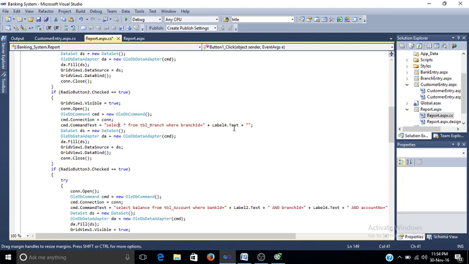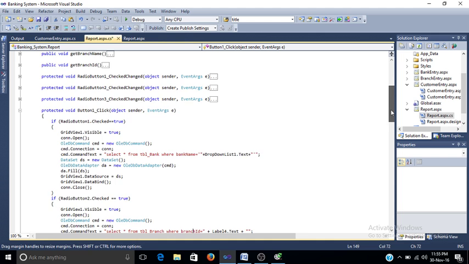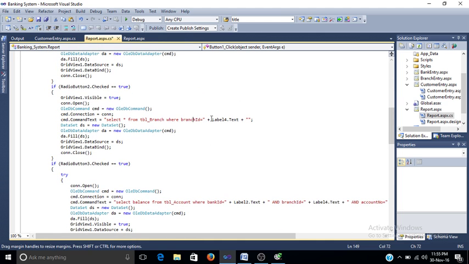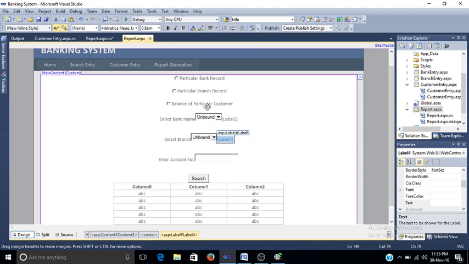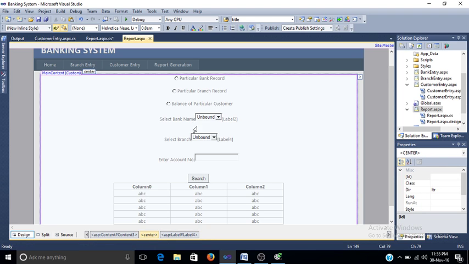I think we can modify this code, because according to the question it says you should display the branch only of the selected bank name. Yeah, in this drop down list the branch details that come are only of the bank selected. From here we are taking the bank details, and the branches under this bank are the only ones displayed. So the query is right, no need to modify.